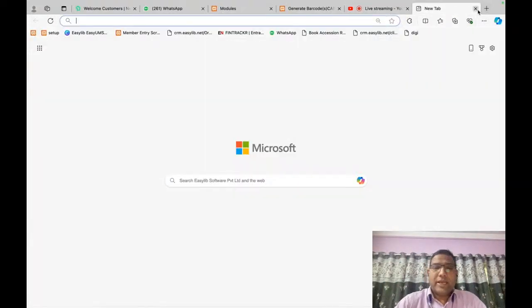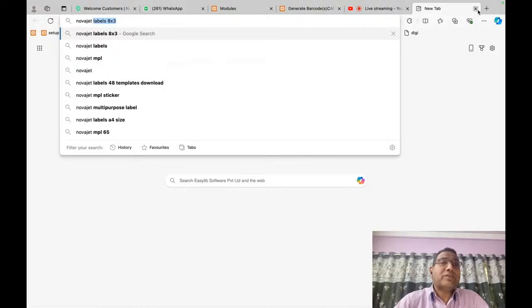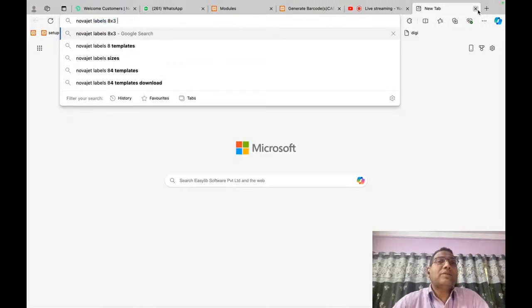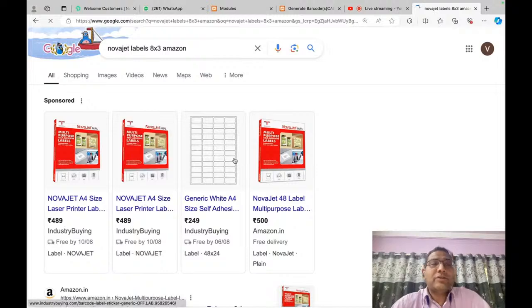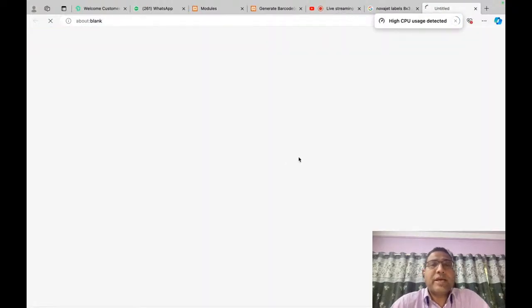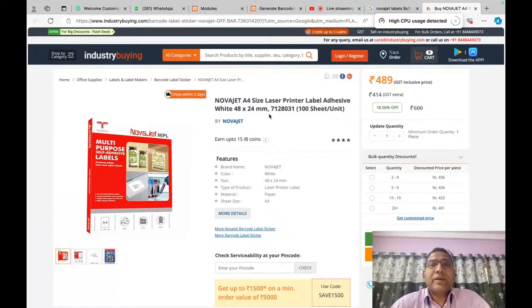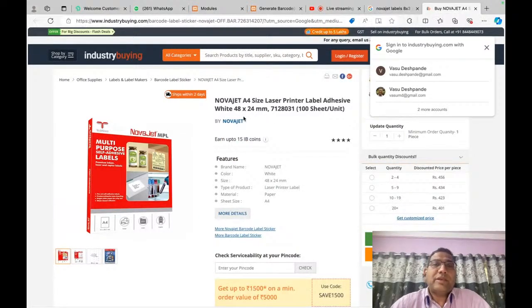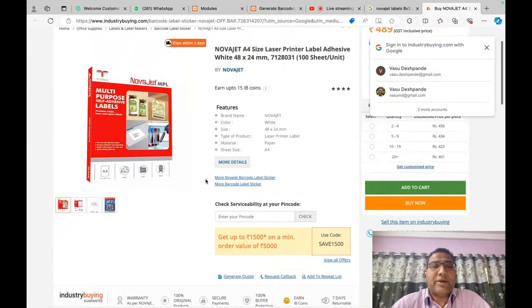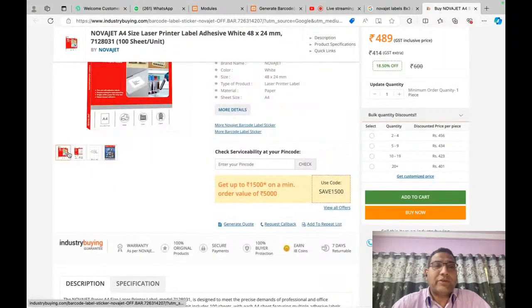For that, you would like to go to Amazon.com and search for labels 8 by 3. I'm just putting Amazon over here. So this is the barcode label sheet, NovaJet A4 size. Here in this, you have how many of them? 48 into 24, so A4 size. This is the barcode sheet that you have.